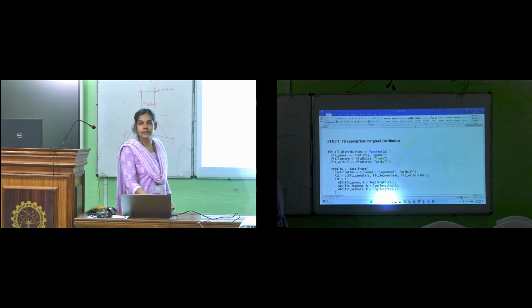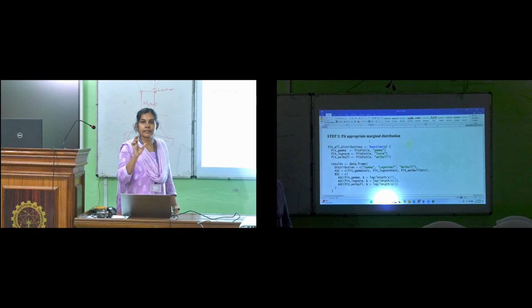For that, we can use one package, fitdistrplus. It is available in RStudio. Using that package, you can calculate the best fit distribution corresponding to severity as well as duration. So, the first step is to fit an appropriate marginal distribution. Here I took only three distributions, that is gamma, log normal and Weibull distribution. From these three distributions, the best fit distribution corresponding to severity and duration is calculated.